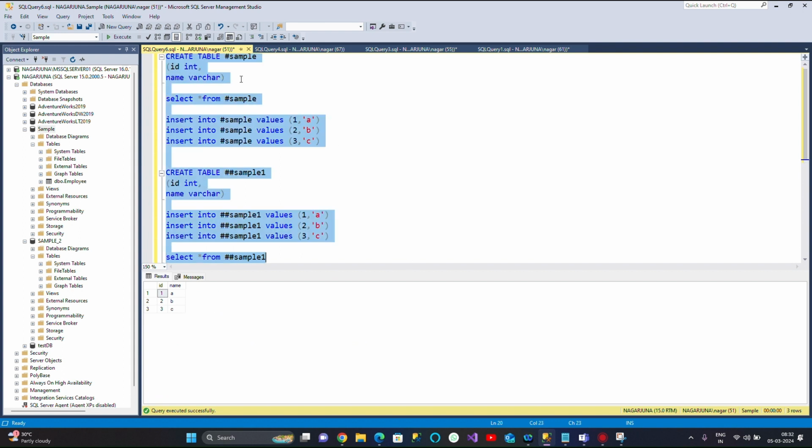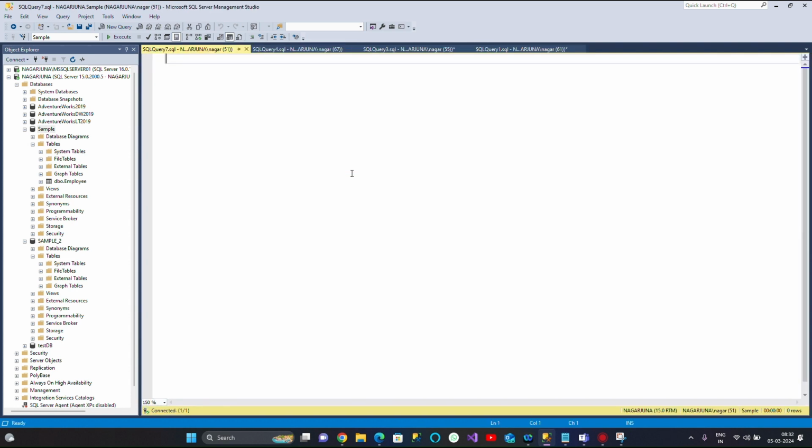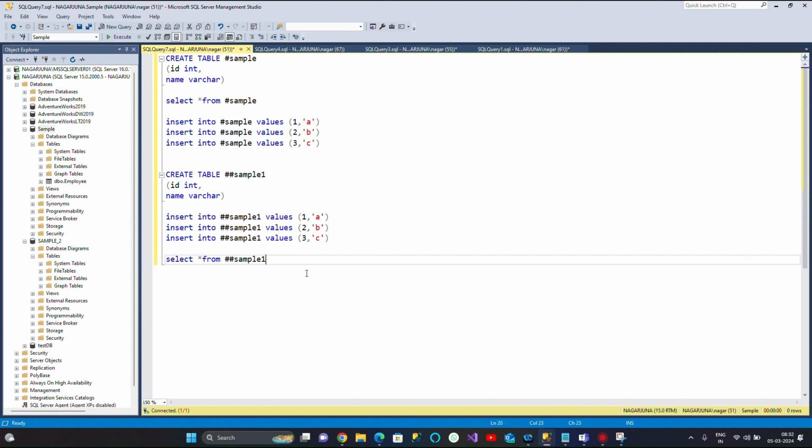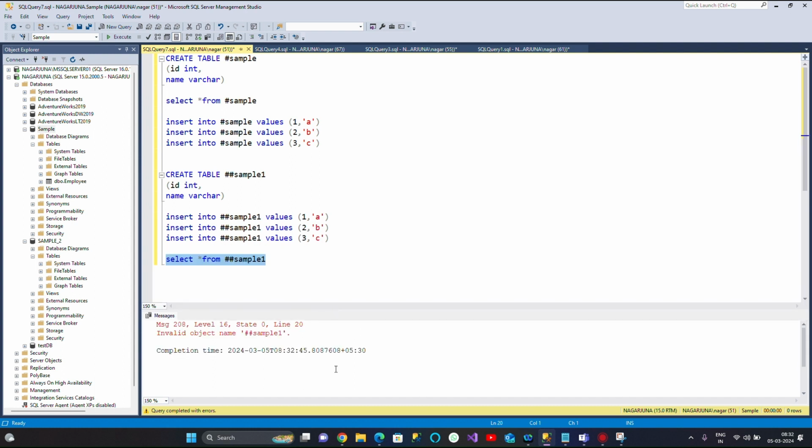So I want to close this and paste here. Technically I closed that session. Can you please tell me now, can I see the data? I mean, can I see that table? No. Okay, valid object, that is the difference. Actually, in a global temporary table, unless you close the connection, it will be there. But let me see why it's not there.